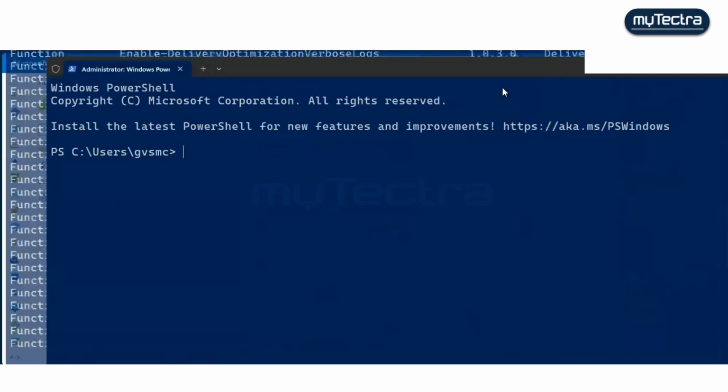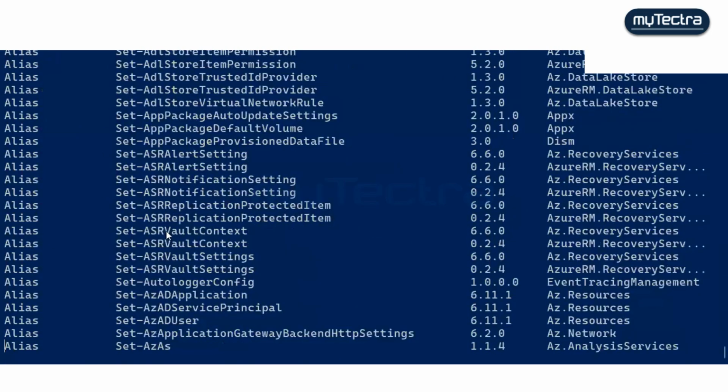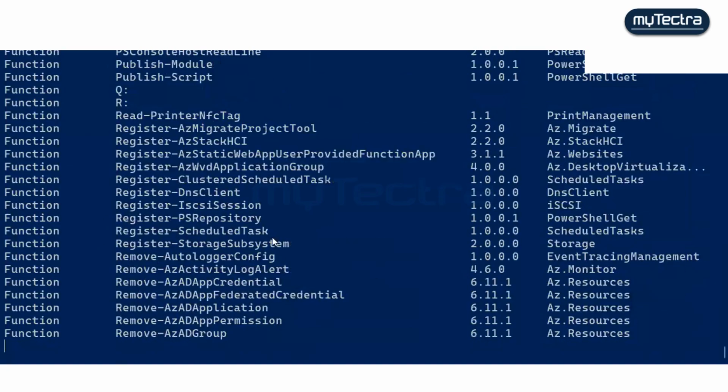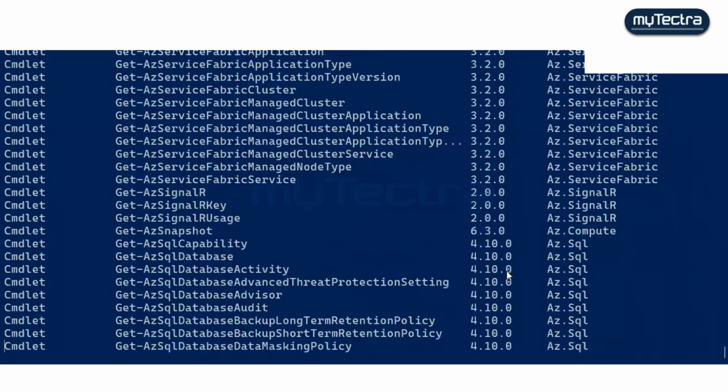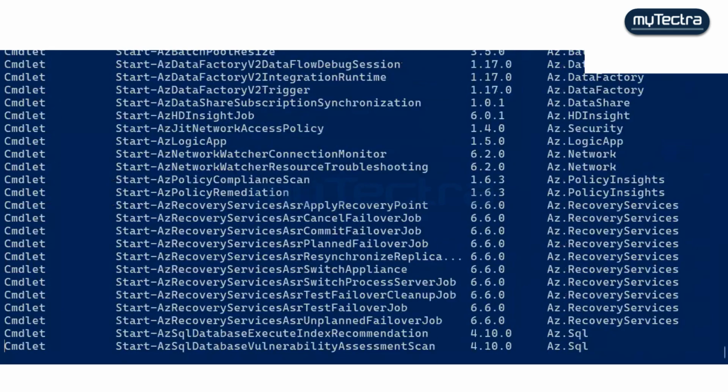Now it's in administrator mode. If I type the Get-Command command, if you can observe, firstly some commands will show. It was loading aliases, functions, and then cmdlets, like that. It keeps on increasing the count.